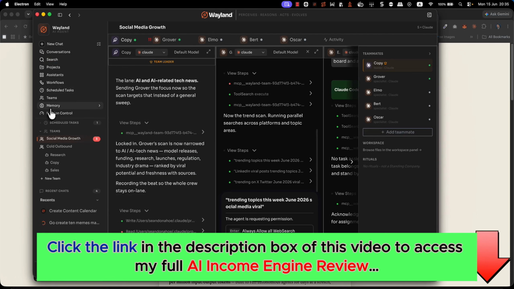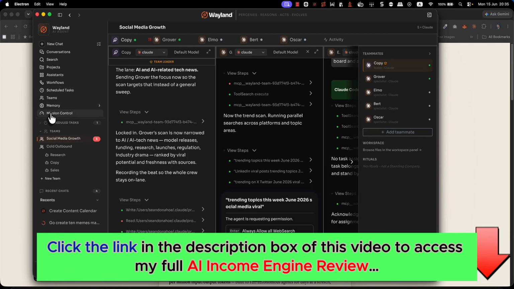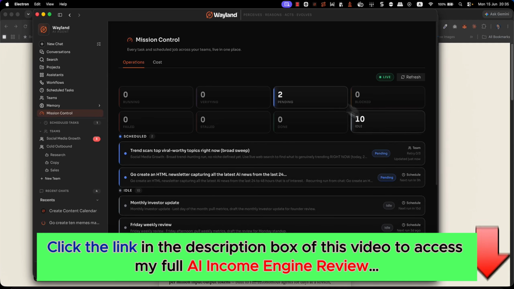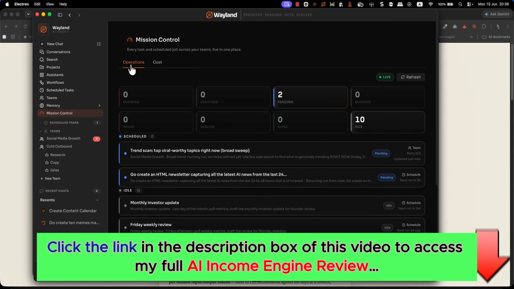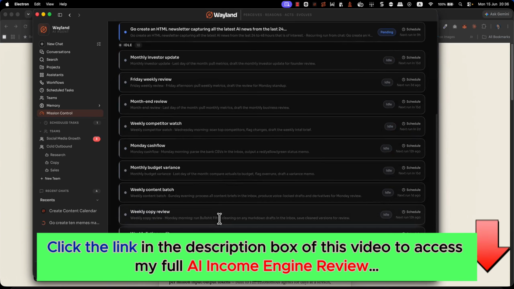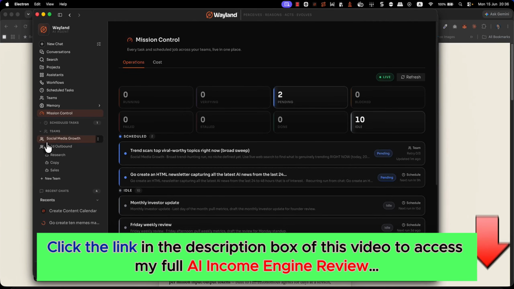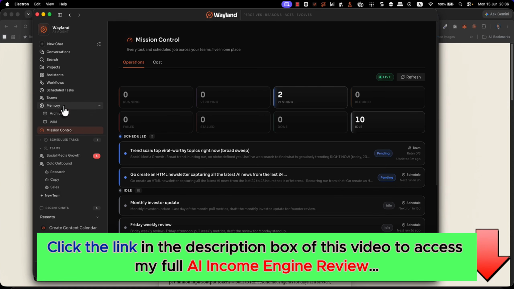We also have full mission control, so you can see exactly what's going on in your business. So, for example, 2 pending, 10 idle. I can see my costs and everything else that I'm doing and what's doing. Now, I've spent just on this demo account here, 2.9 million tokens, about $10. And boom. And you can see I've got all these other things I've been doing and playing around with as well. This is, like I said, a demo account, or a demo system, should I say.